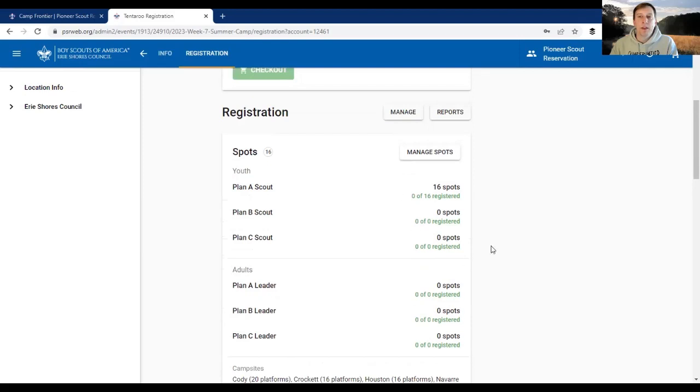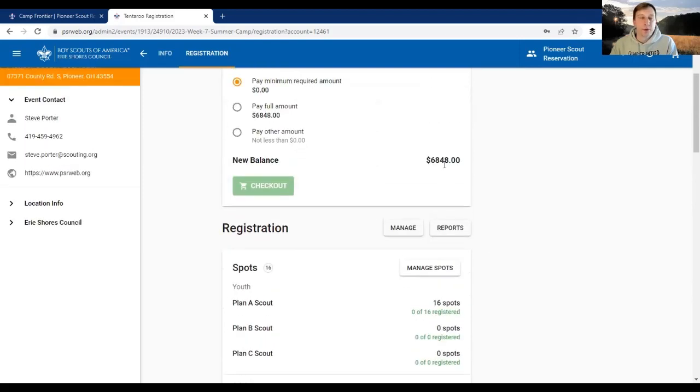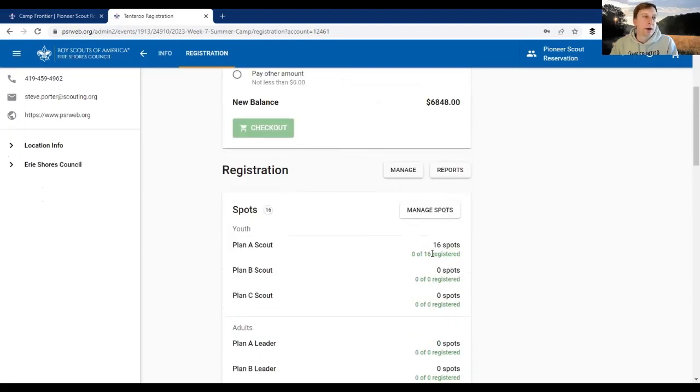But keep in mind that you may look at your bill and go, well, that's way too much money. Well, you may need to adjust your spots. You may have told us that you were bringing more people and you're actually only bringing 10. So you need to adjust those down and it'll adjust your total due. You can always adjust your spots up and down as much as you want, as long as they're unpaid.